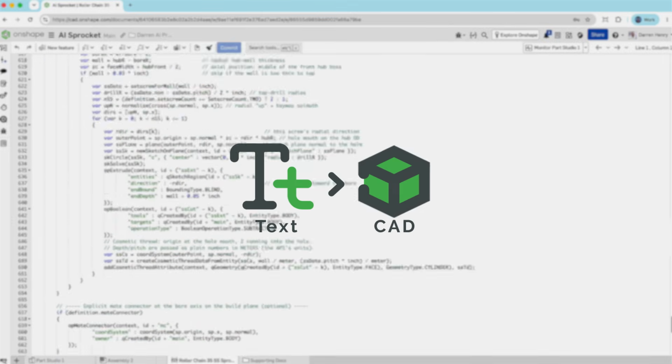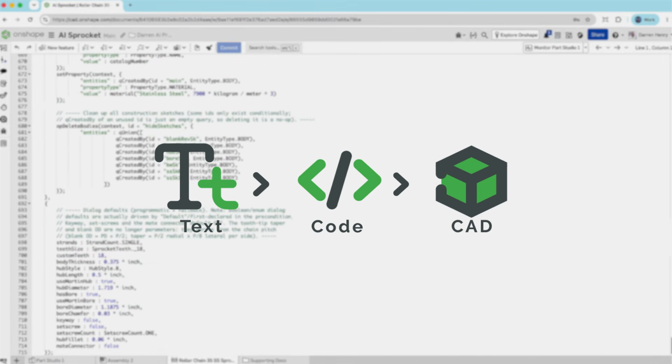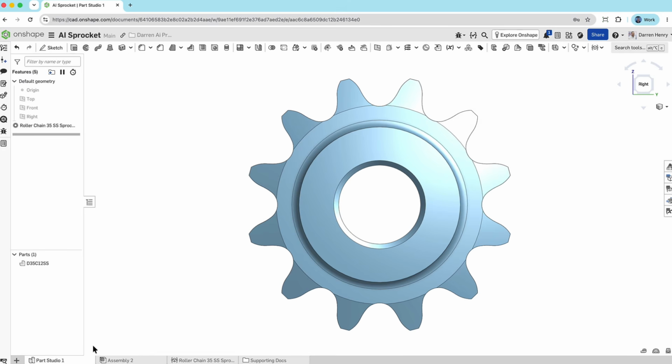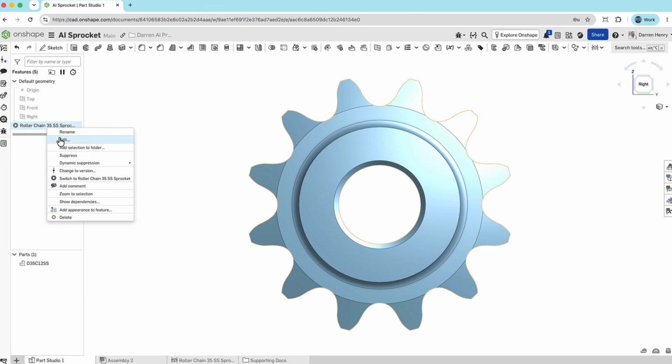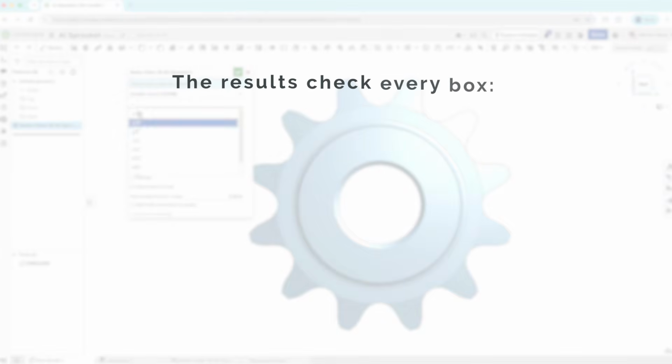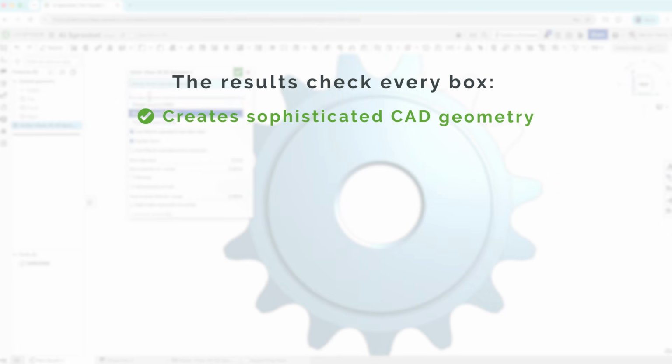This isn't text to CAD, it's text to code to CAD. Instead of returning to AI for every design iteration, Onshape lets AI create the engineering logic once. From that point on, engineers work directly in CAD using the custom feature. The results check every box. It creates sophisticated CAD geometry.